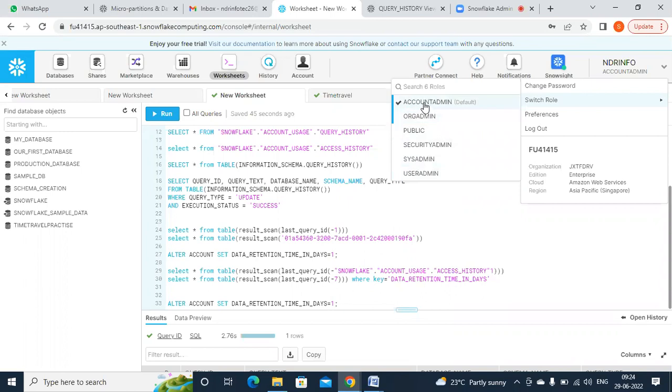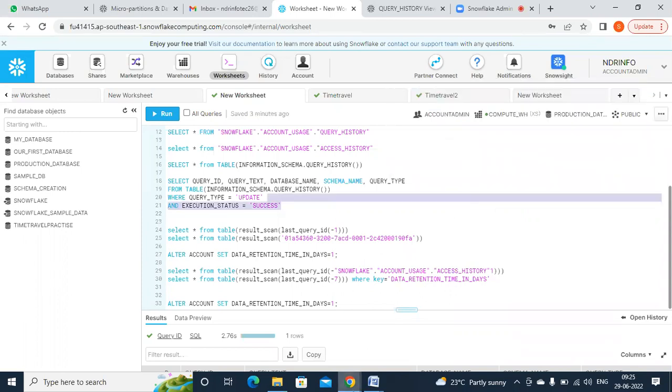If you have the privileges of account admin, you can do anything throughout your account. Org admin is for, suppose, your client is managing 2 or 3 accounts, one for testing, one for production. If you have org admin, then you can deal with multiple accounts. Public is the least access we have, and then security admin, sysadmin, user admin. These we will also discuss now.